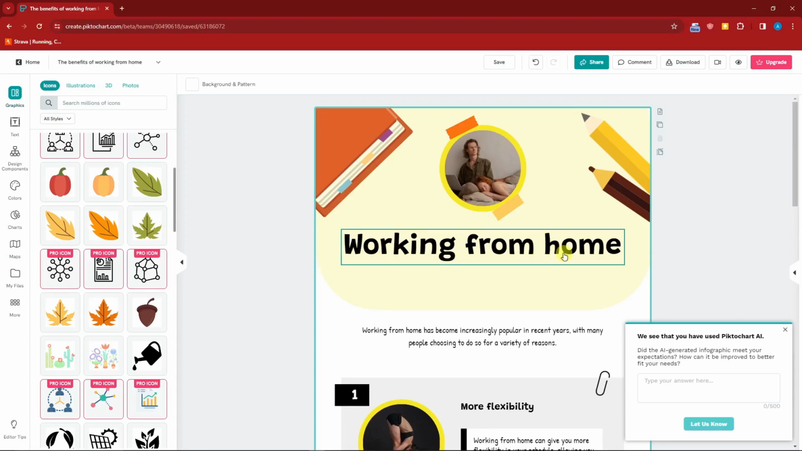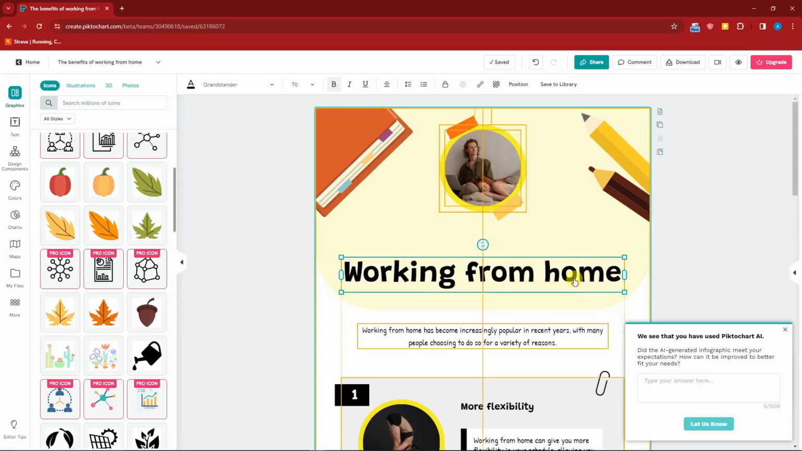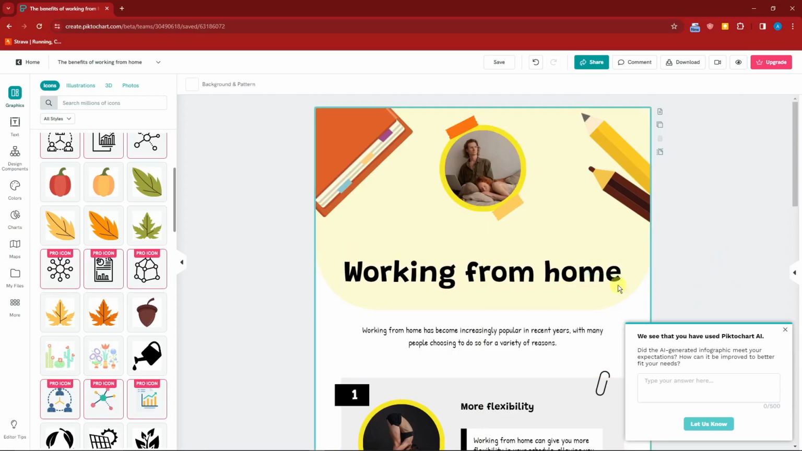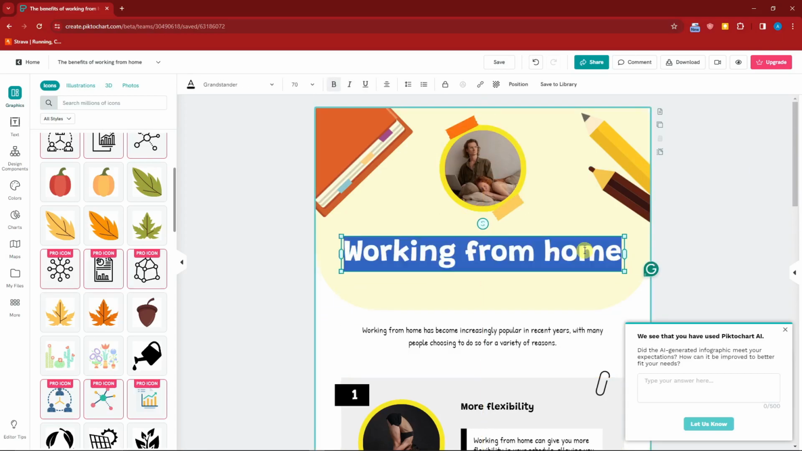If I want to move it a little bit, inches to the lower side, I can just drag it and hold it like so. So it really is a very user-friendly interface. For example, I want to edit the font size and the font style.